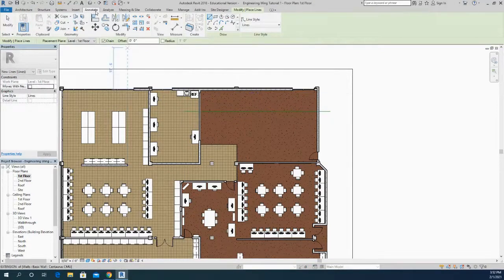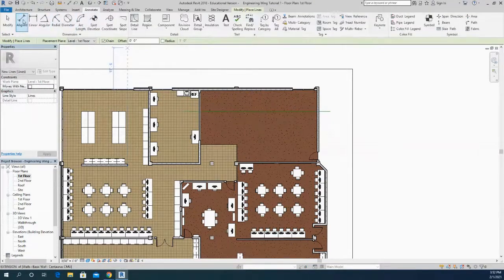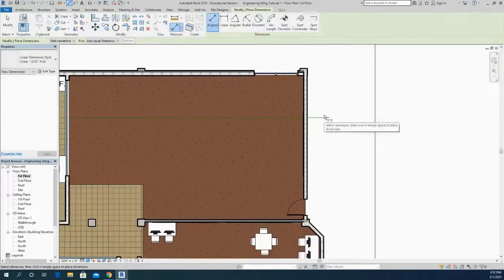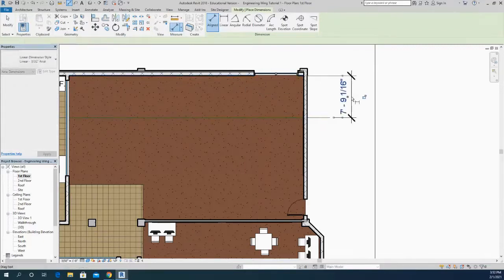And now I want to go over to Annotate and Aligned, because I need to make sure that this line is 4 feet from this wall. Now you can see I'm only on the center line wall there. That's because my modified place dimensions was set to center line. So I'm going to hit the escape key, and I'm going to change this to wall face. And now if I do it, it will allow me to select that edge. And then I can click down to here and let me place it.